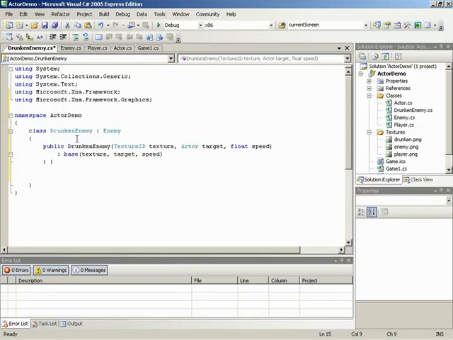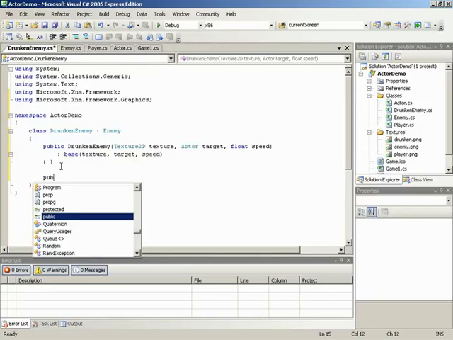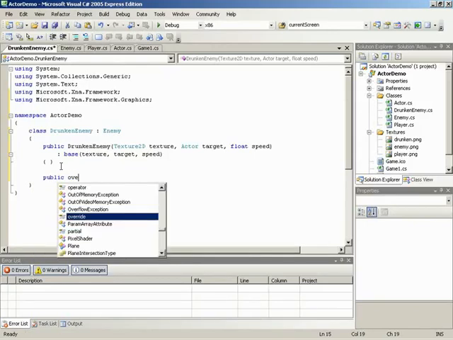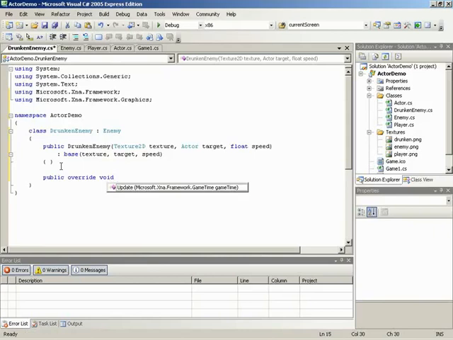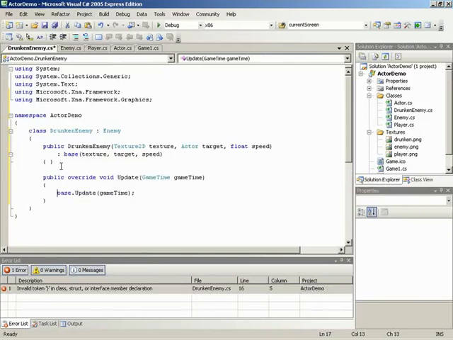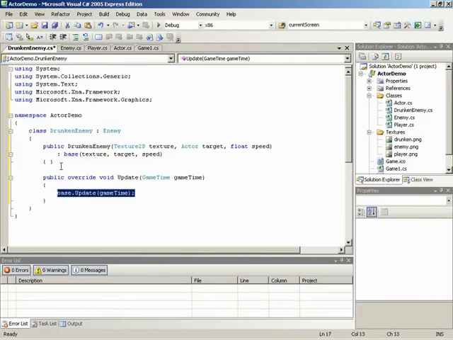Okay. So we need to do this inside of update. So let's do a public override void for update. And in this case, calling the base's update is very important. Base's update is what gives us our direction or our movement towards the target. That's right. And that is required. Yeah, because we still want the drunken enemy to slowly make his way towards the actual target. So this just moved him one step closer to the target.